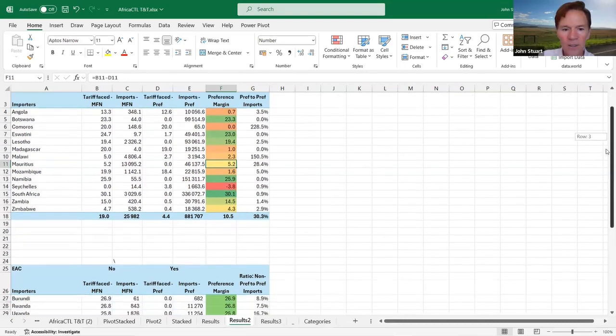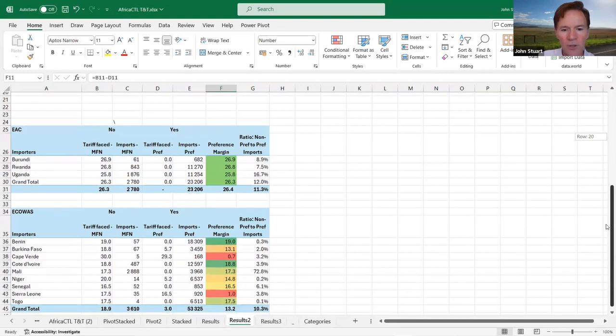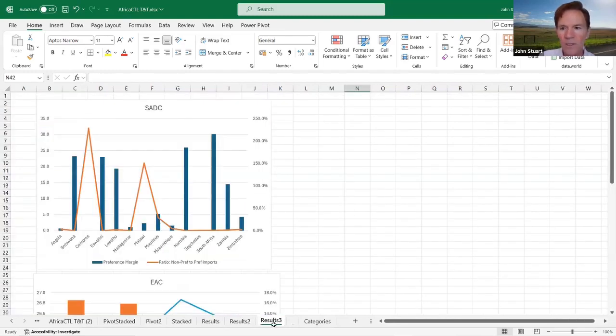Now, if we look at the other countries, the pattern breaks down a bit, but I'm not going to look at that. I'm going to show you the charts because that's really what we want. We want these charts because that visually shows us the data. I've only plotted the preference margin and the ratio of non-preferential to preferential imports. What we expect is for the orange line, which is the ratio, to be the opposite of the blue line.